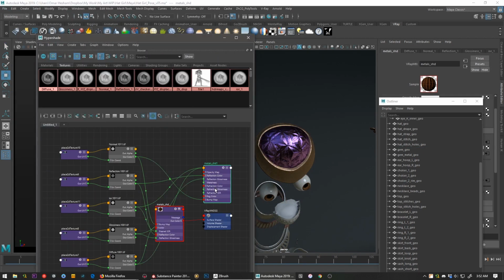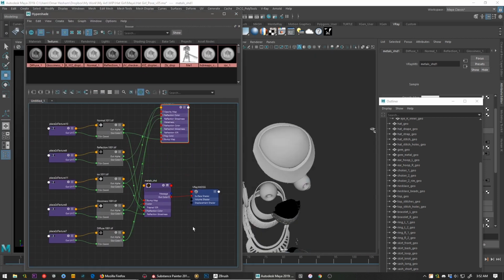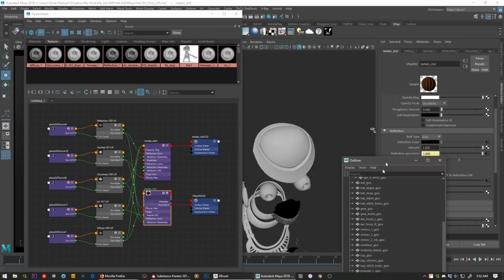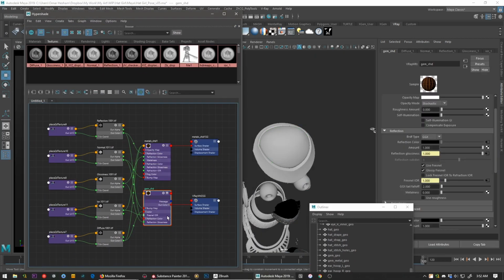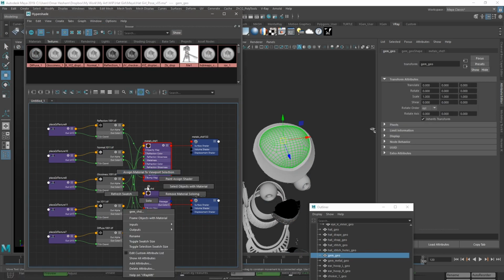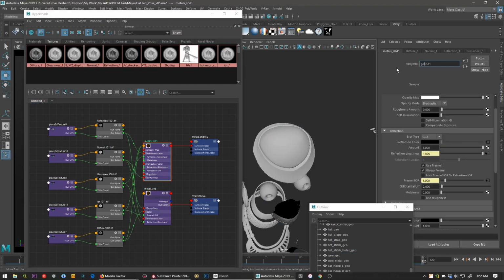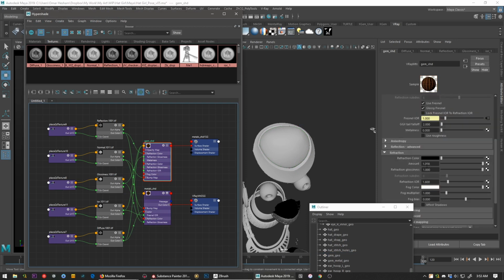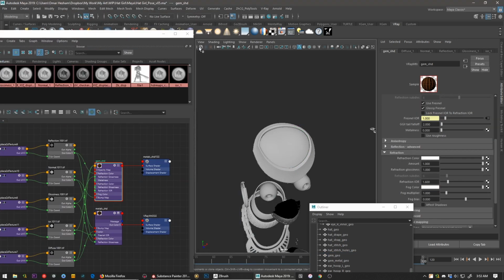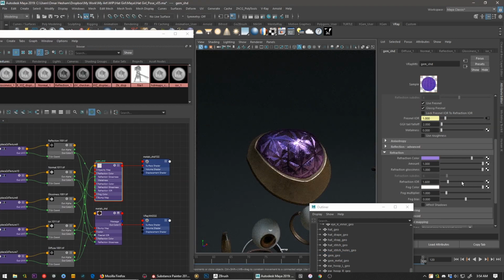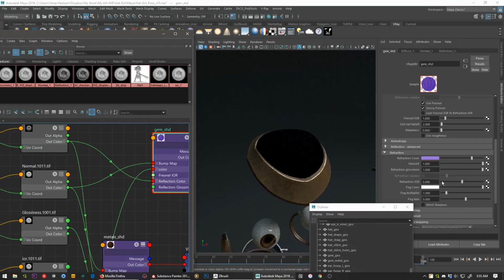Now with the metals material selected, I go to edit and then duplicate with connections to network, and that keeps the connections from the textures, although it duplicates the shader. So now I have two shaders sharing the same files. It's really fast to basically split the material that way. And I've done that in this case to give the gemstone its own shader.